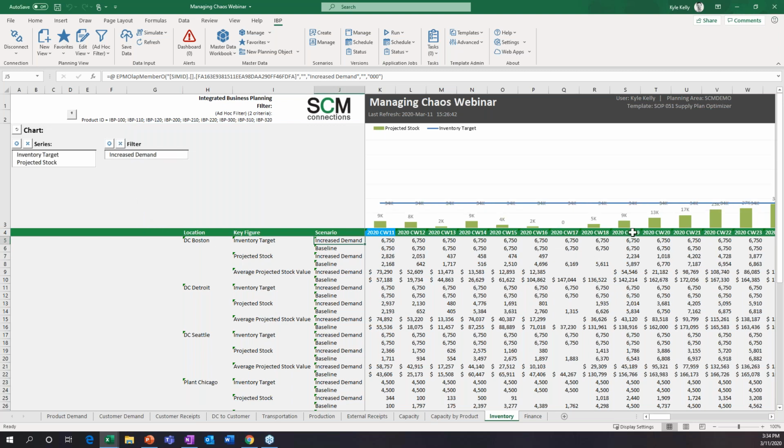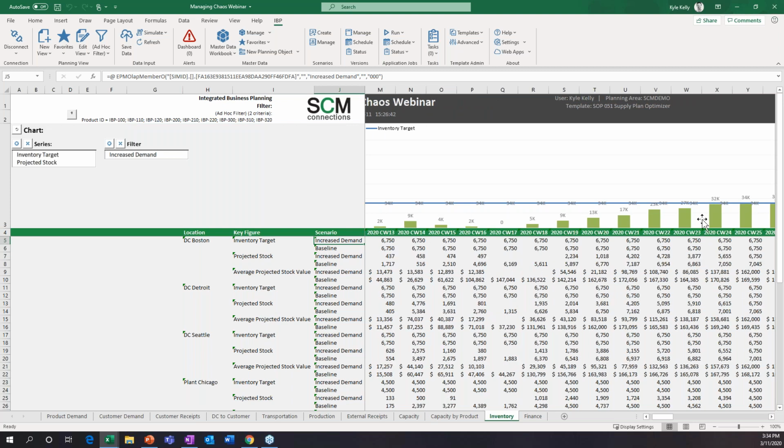As you can see, we're now not meeting our target goals until way out in calendar week 24, 25. Okay, so that means our average stock values are going to be going down, as you can see they do. At one point they even go to 0 in our Boston DC, right? And then very slowly after that peak in demand, which kind of ends around calendar week 18, our resources are able to build back up to those target stocks. And this is all how you set up the data in IBP.